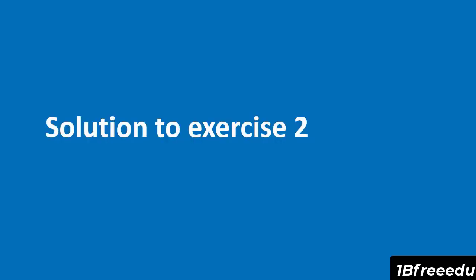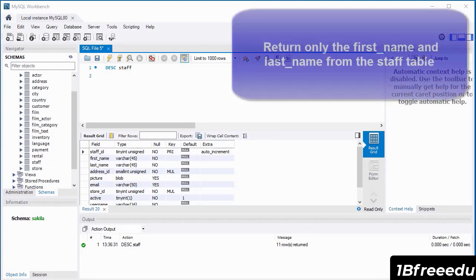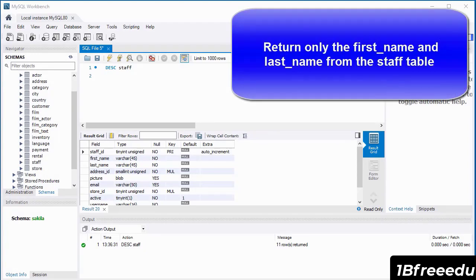Let's take a look at the solution to exercise 2. The exercise is to return specific fields from a table. So we want to return the first name and also the last names from the staff table.